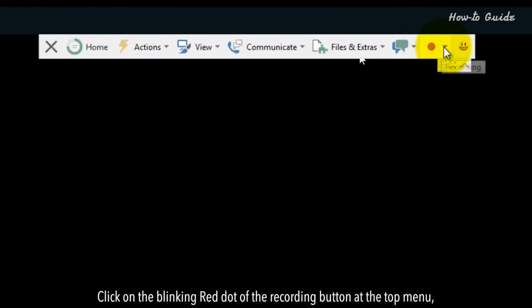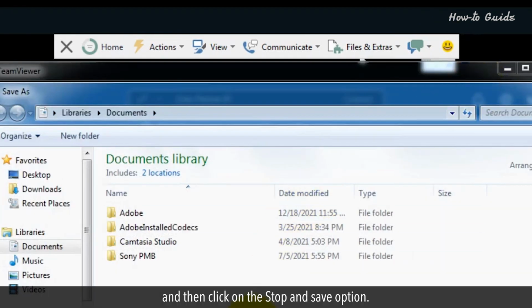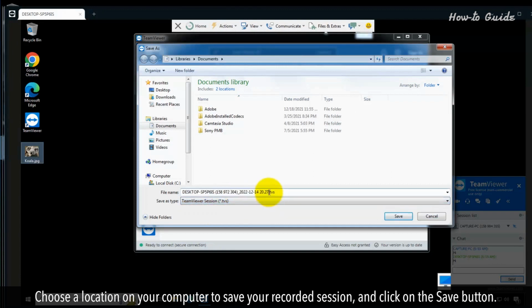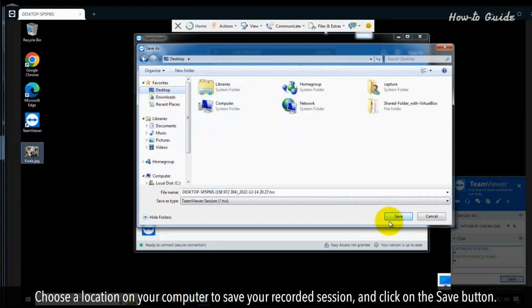Click on the blinking red dot of the recording button at the top menu, and then click on the Stop and Save option. Choose a location on your computer to save your recorded session, and click on the Save button.